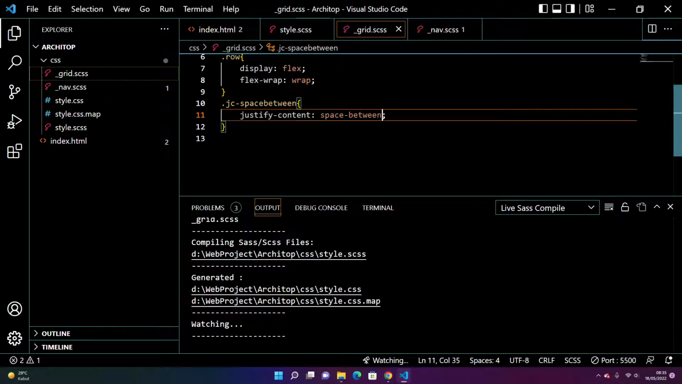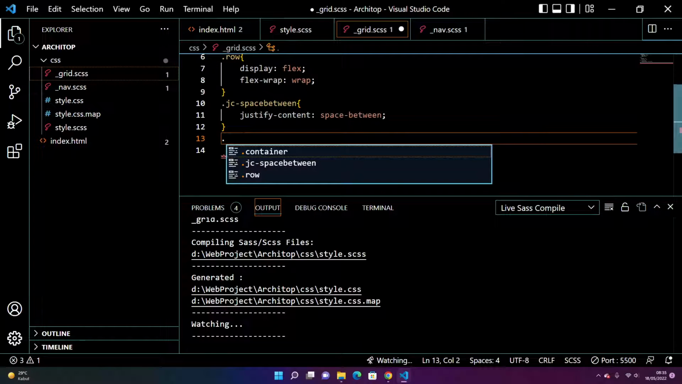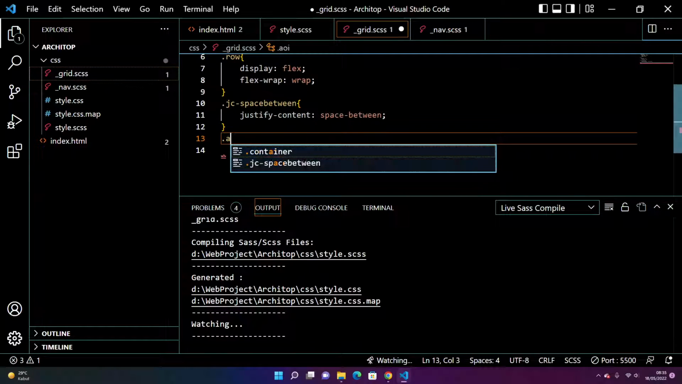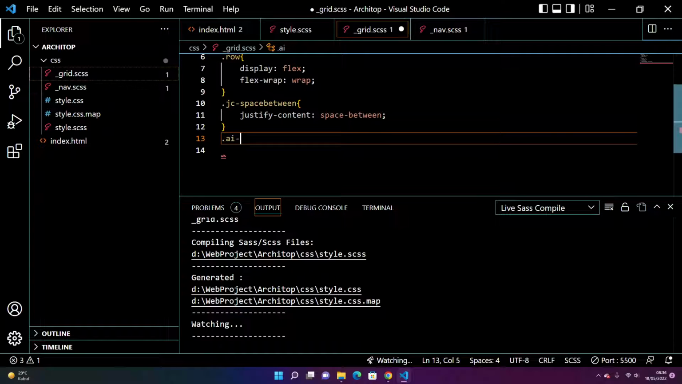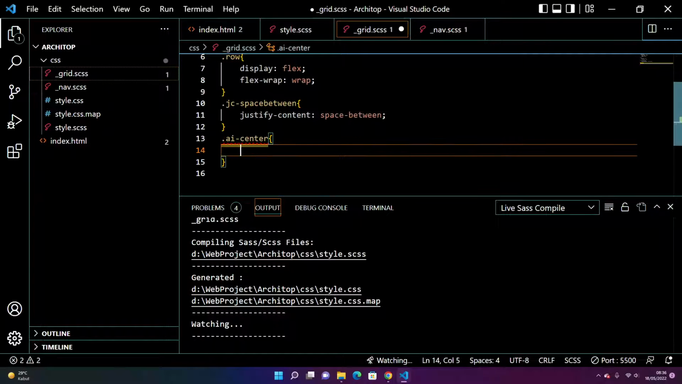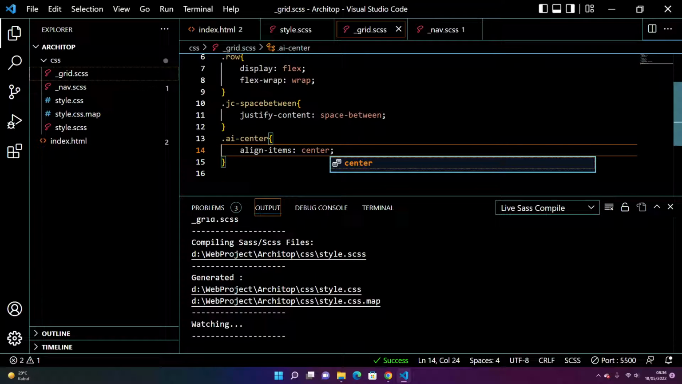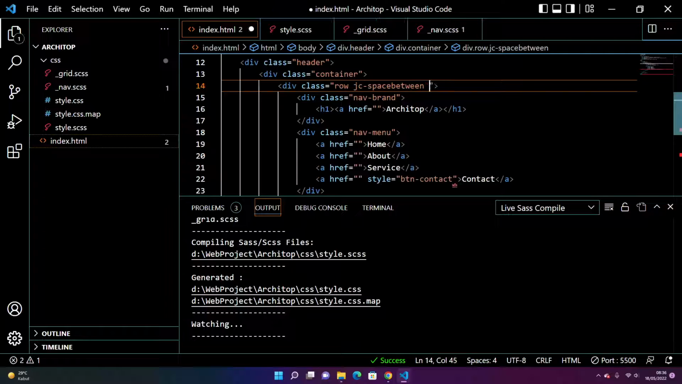Okay, now we'll see the result will be like this, and I'll try to set the align items to make sure that the menu will be in the center vertically with the Archi Top. So I'll try to create the align items center. So this is align items center. Okay, we'll try to place it on the parents. Okay, now we'll see this is the case.